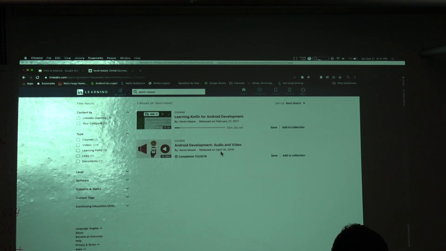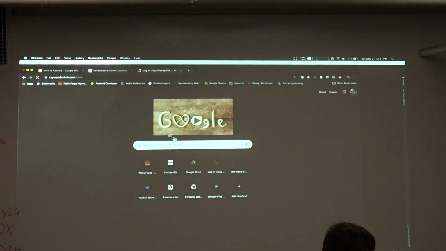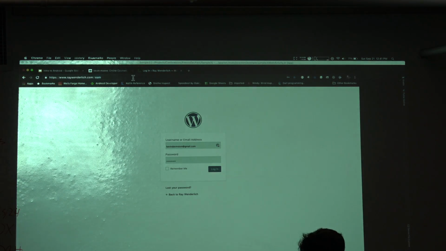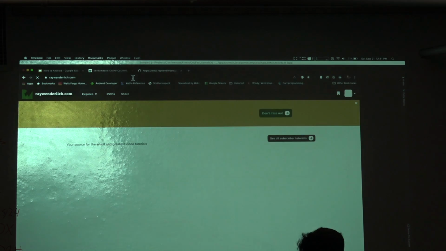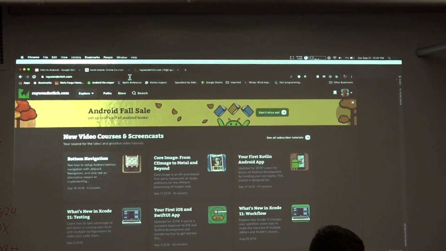And if anyone's familiar with raywenderlich.com, it started out as an iOS site, but now they do Android and Flutter development. So that's a really good resource as well. I actually have an article coming out on Monday for Flutter. So I'm doing some Flutter work as well. So definitely a good place to go.